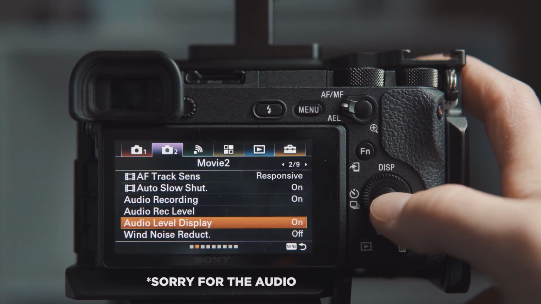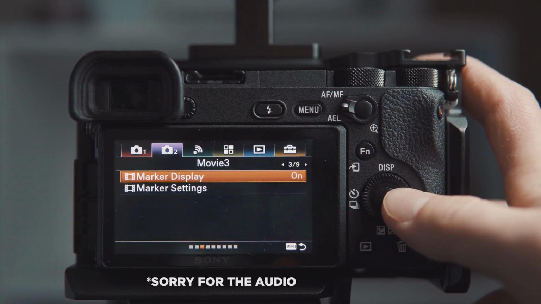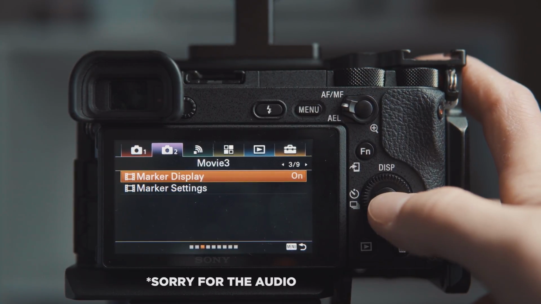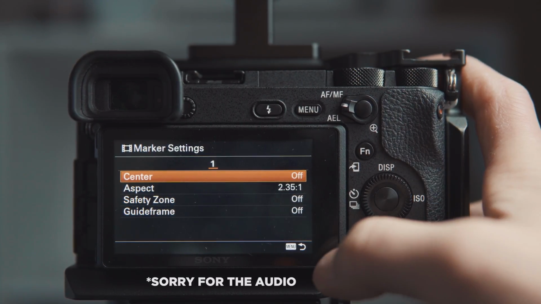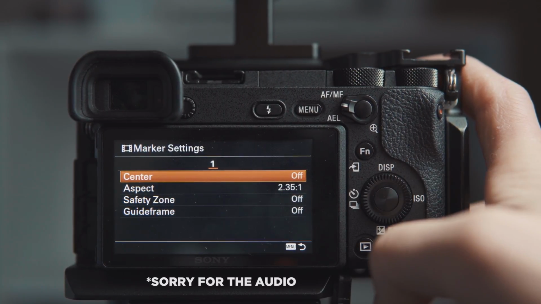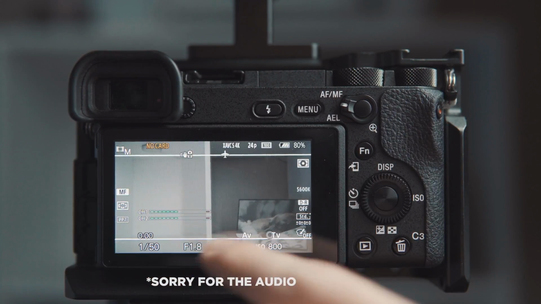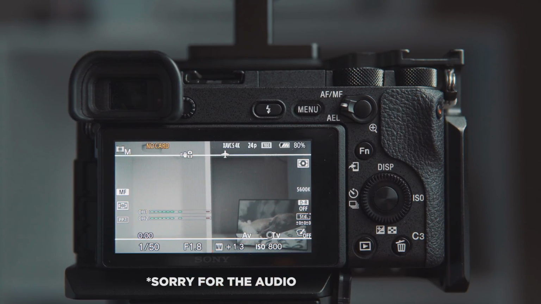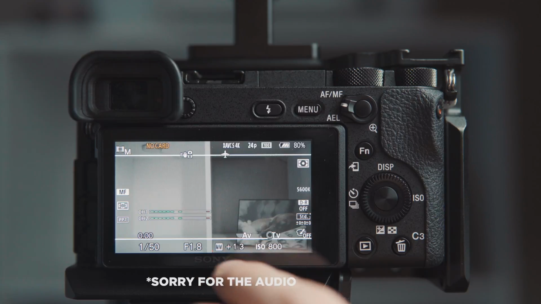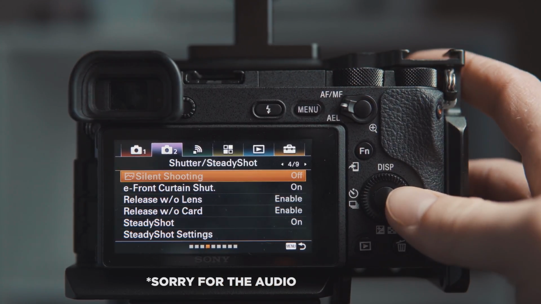So audio level display is on. Wind noise reduction, I keep off. I use a dead cat, so it's not necessary to have that on. Marker display, I have on, and here are the settings. Nothing crazy. The aspect ratio 2.35 to 1, which will give you these lines for your HD bars. So you can frame your subject correctly, on account that your HD bars are already there, so you won't crop anything out of your frame.